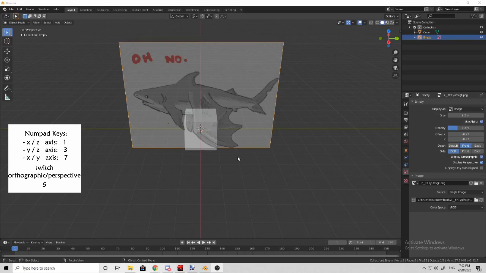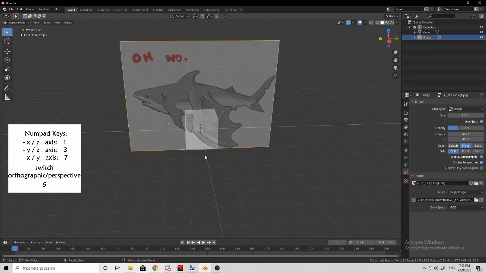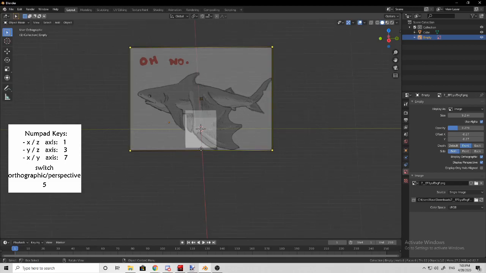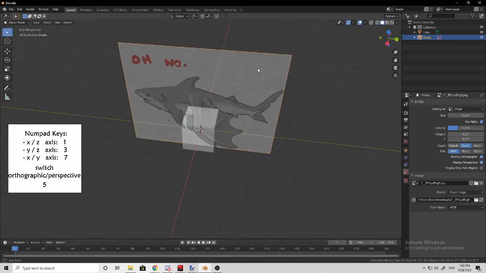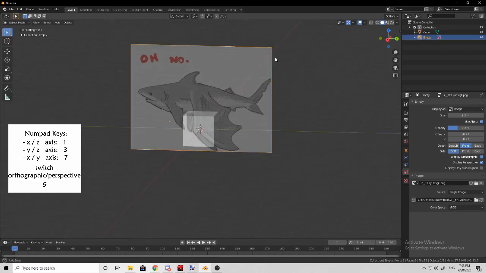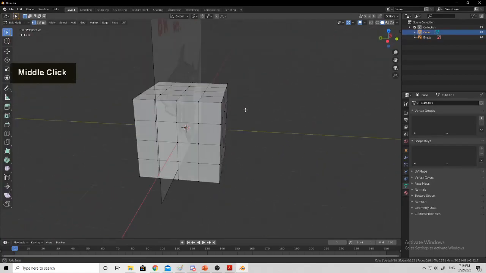Another Numpad number that is pretty useful is the one to switch between orthographic and perspective modes. To do this, it's number 5 on the Numpad. As you can see, in perspective, the lines all go towards a point. And if you do orthographic using 5, as you can see, the lines just go on forever. So go into edit mode.